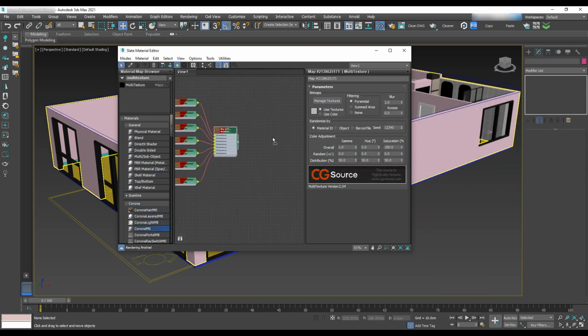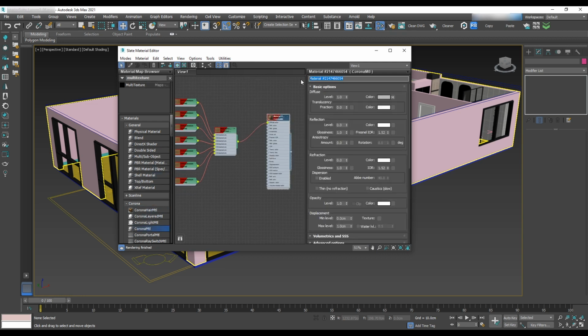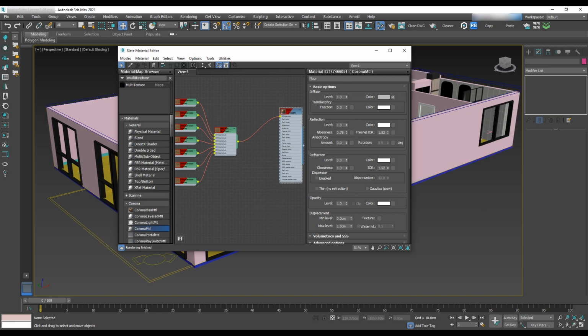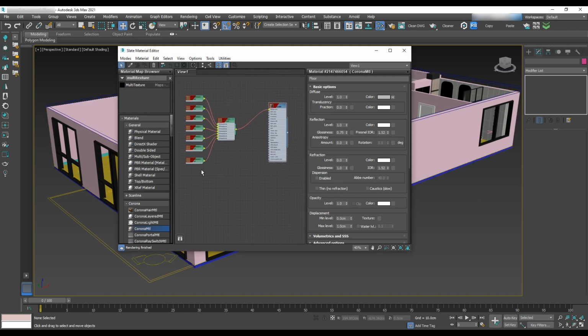The next step is to drag and drop the Corona material to the Material Editor scene and change the name to the floor. Set a reflection of 1 and glossiness of 0.75. We can change the color and saturation by color correction.